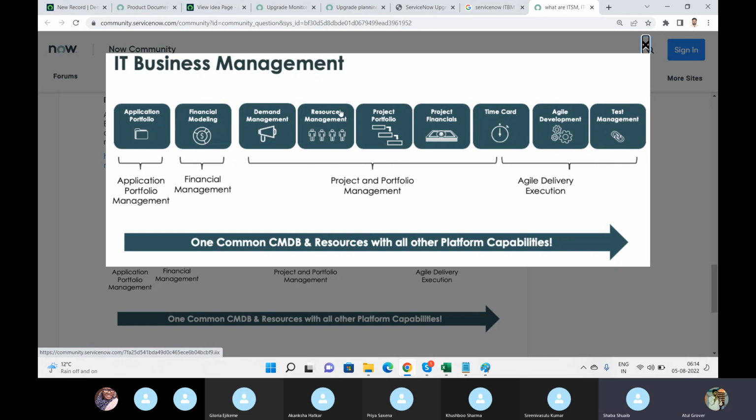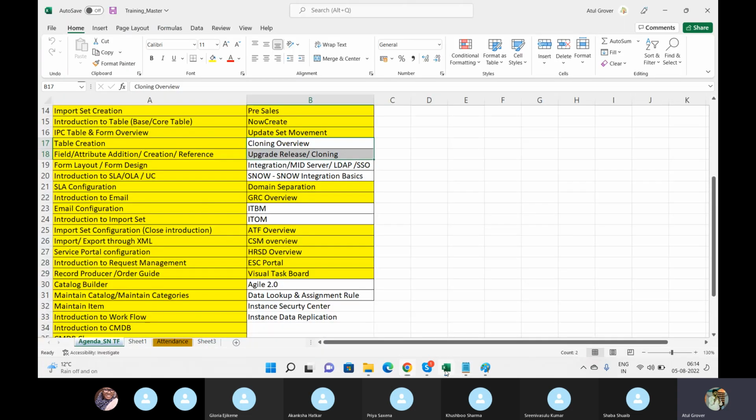There are a lot of plugins required for this. Yes, go ahead. Do you need to know this portfolio management and Agile Development 2.0 all together, or can you just learn about Agile 2.0 and forget the rest? Okay, Agile 2.0 is part of this ITBM only, but it requires a different plugin. This is for the story creation. I have this in my agenda, part C, Agile 2.0.